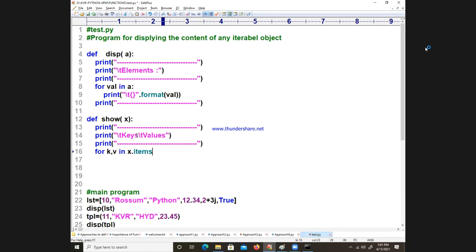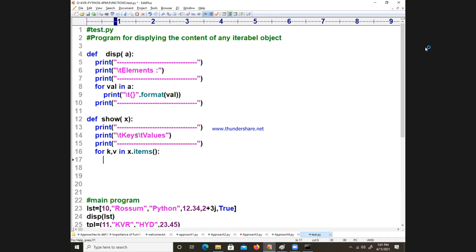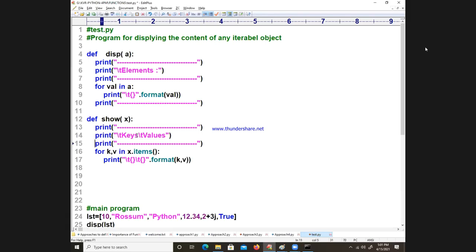Dear students, do you know this? Do you know this or not? Yes, please print backslash t and backslash t, dot format of k comma v. I wrote this type of code many times. So see that, I'm writing it here, done. So that is the end of this.